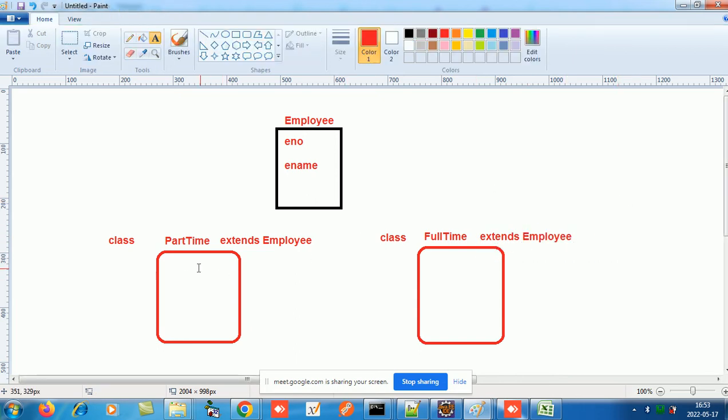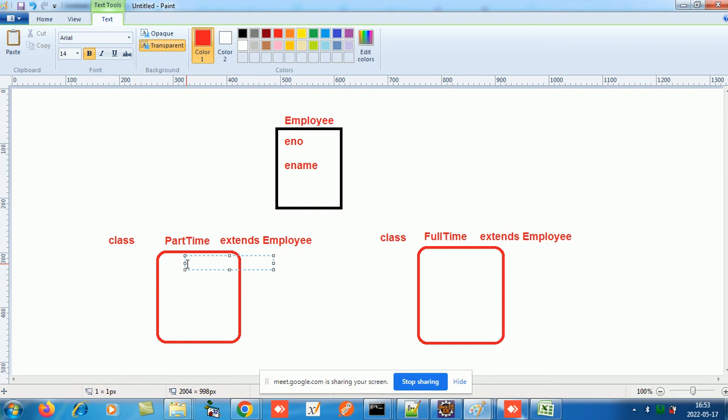The class part time is for daily wage earners, so we can give it integer hours worked. How many hours worked? And pay per hour, double. And for the full-time employees, we can give days worked, right?